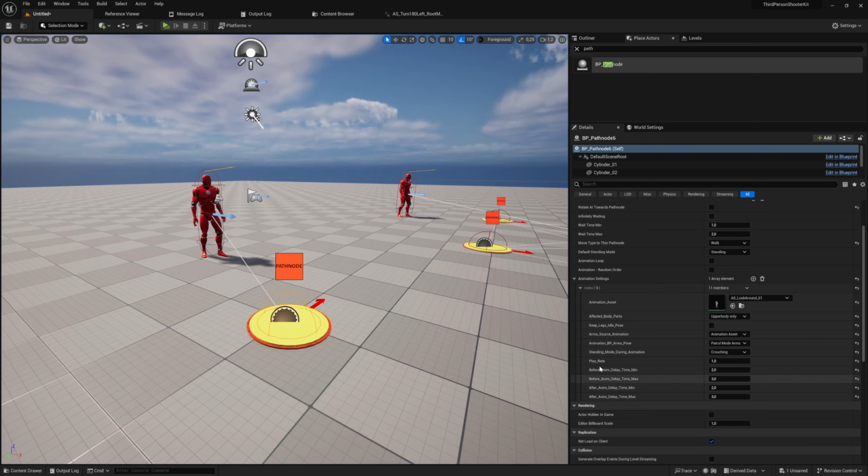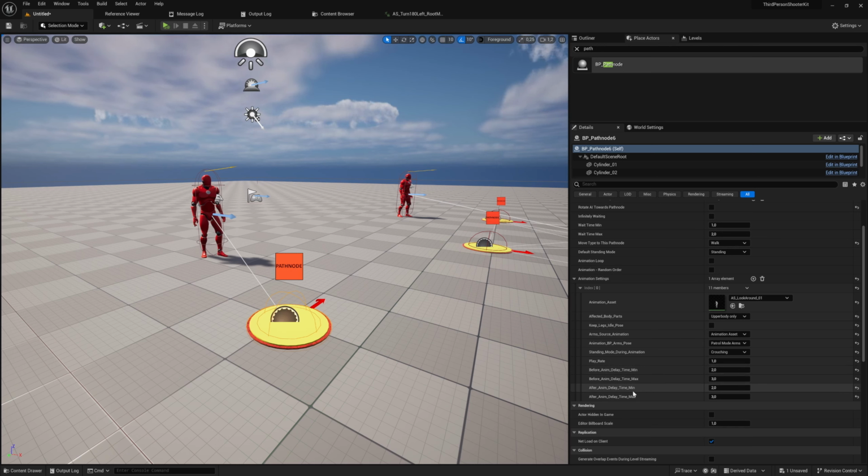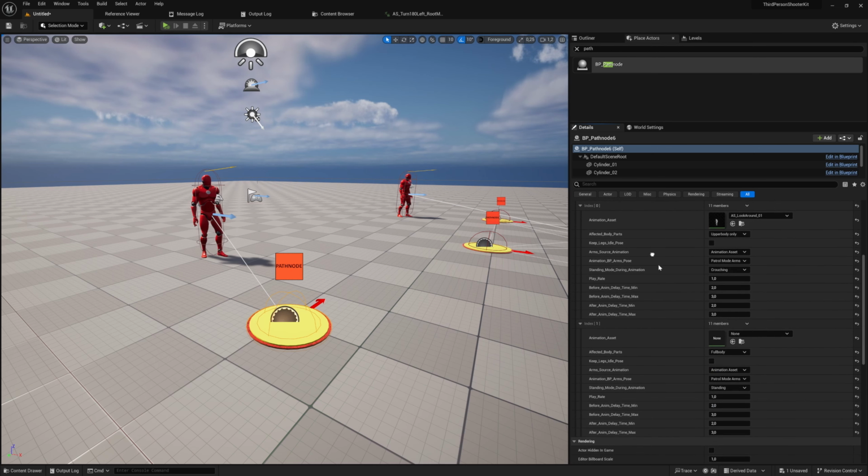All right, play rate, the speed of the animation. Wait before and after, min and max. So these are like delays, how much it's supposed to wait, self-explanatory I think, before playing this animation, and wait after, before going to the next path node or playing the next animation. So we could add a next animation like so.